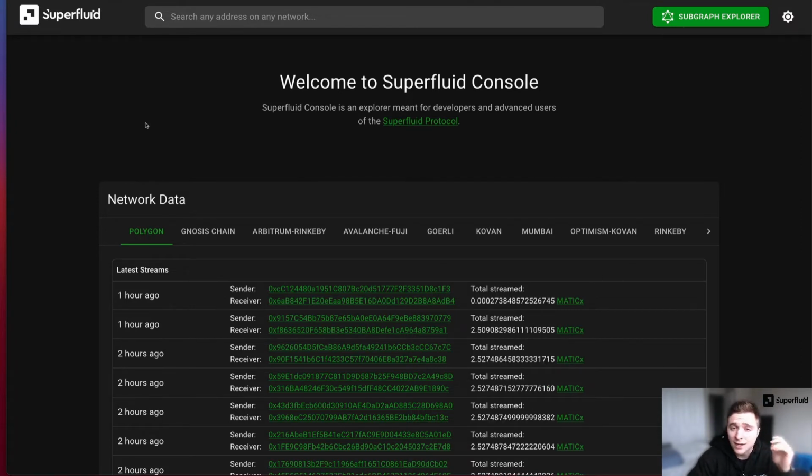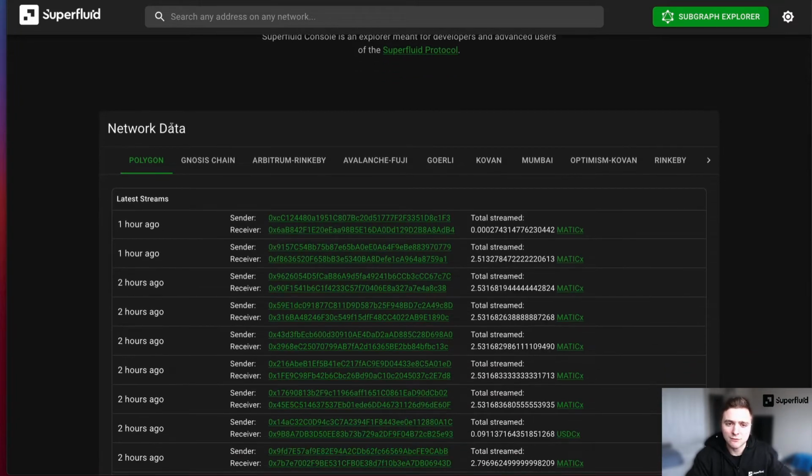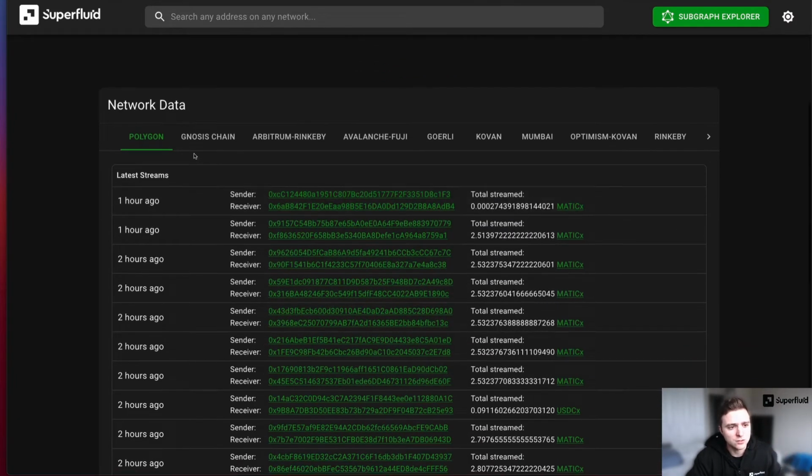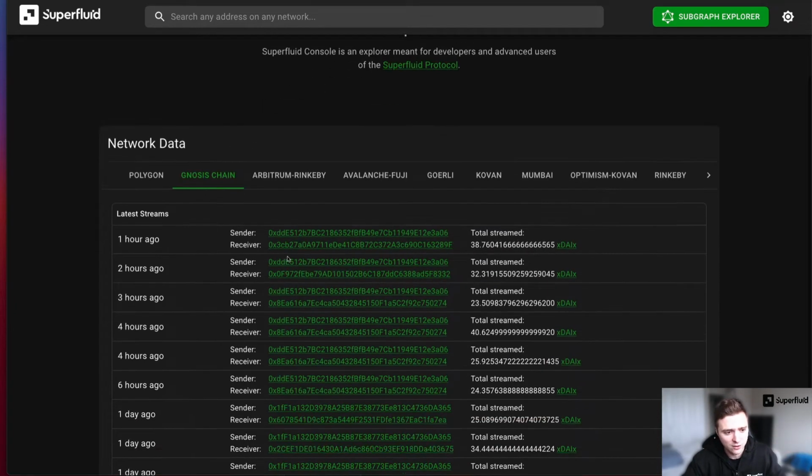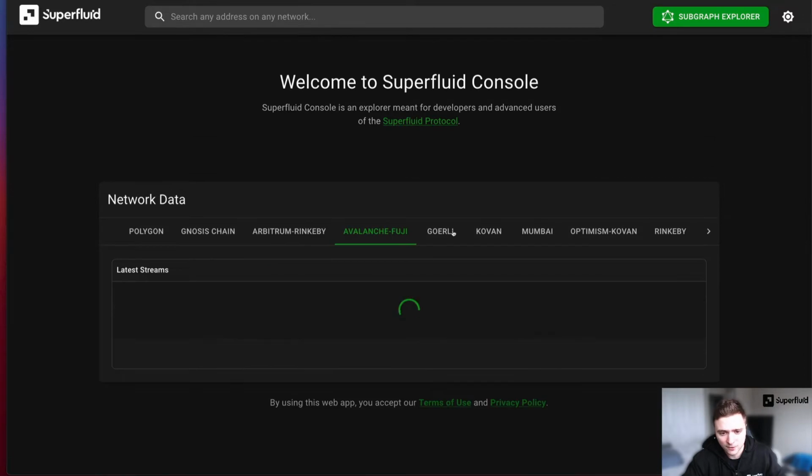So again, I strongly recommend using the console if you're in either one of those groups, and here I'll give you an overview on how to use it. So we're here at the console's URL, which is console.superfluid.finance, and when I first land on this page, we have some network level data that gives us the most updated streams on each network. So I can toggle through here and see streams on each network.